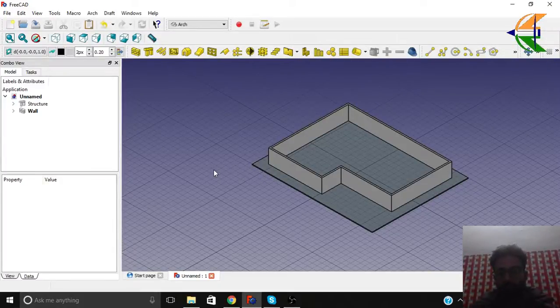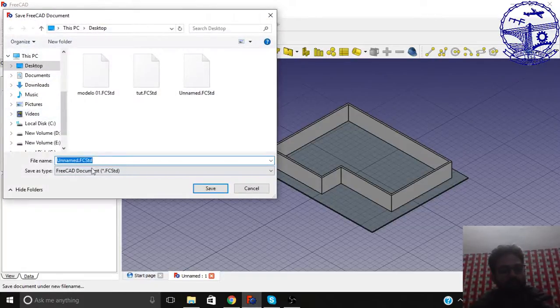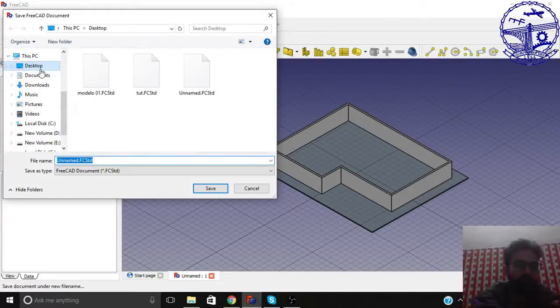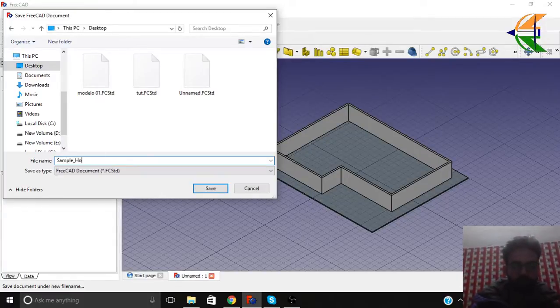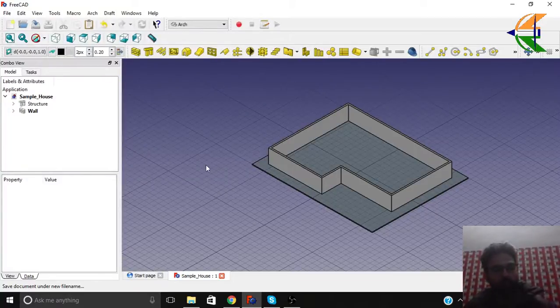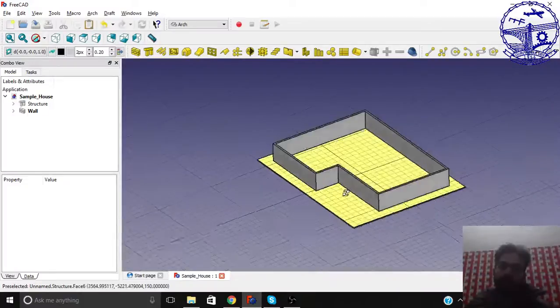Well, the very first thing we need to do here is to save our file. Simply from File, Save As. Let us give this name as sample house, save. So now we have created till now the slab and the structure walls.